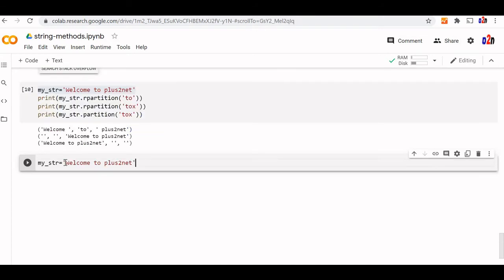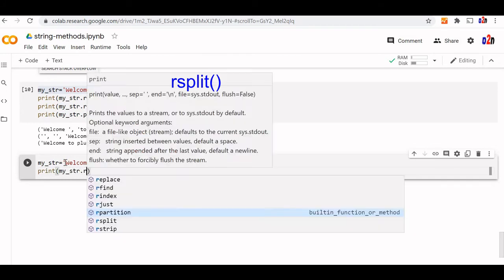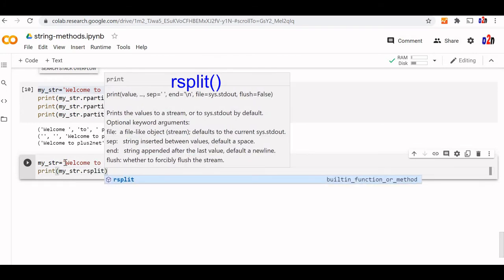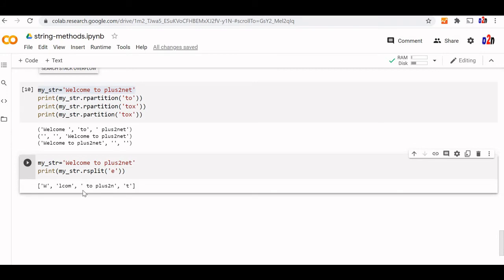Let us break the string by using a delimiter, and we'll use both rsplit and split. So this is our string. Now let us print my_str using rsplit. The delimiter here we will take as E. Let's see what output we are getting. Using E we break the string once, then again there is one more E, then here is one more. So using E we are making it 4 parts.